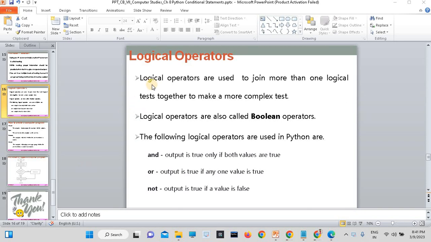Logical operators are used to join more than one logical test together to make a more complex test. So using logical operators we can give more than one condition. How to give them, we will discuss. Logical operators are also called Boolean operators. So what is meant by Boolean operator? Using Boolean operators we can get the result as true or false. Means if the condition is true it will return true, if the condition is false it will return false.